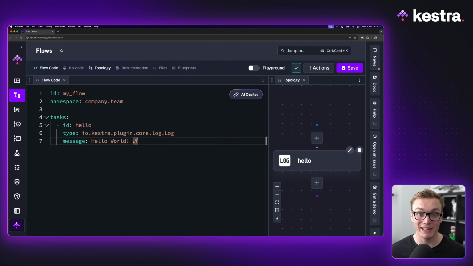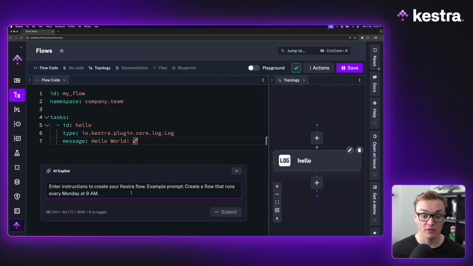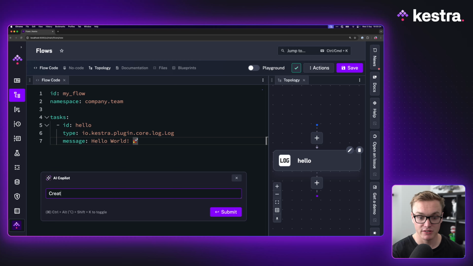Once you've done that, you'll now see the AI Copilot here at the top right of the editor. Now, when you click on this, you will get the prompt for whatever you're trying to build exactly. Now, we can start with a very simple workflow, which it says here, create a flow that runs every Monday at 9 a.m. So let me just type that in. So now I've got that, I can press submit.